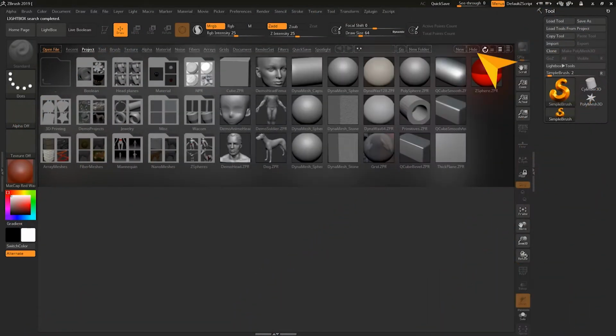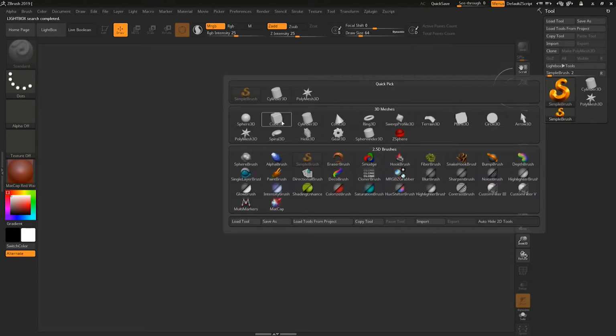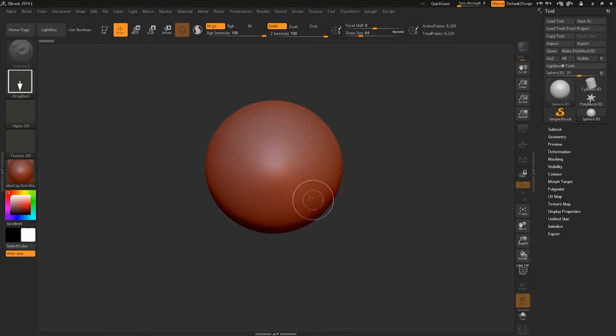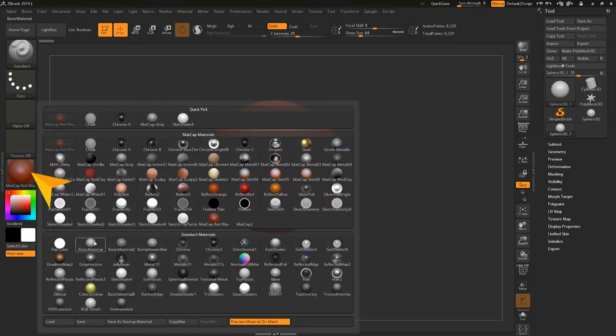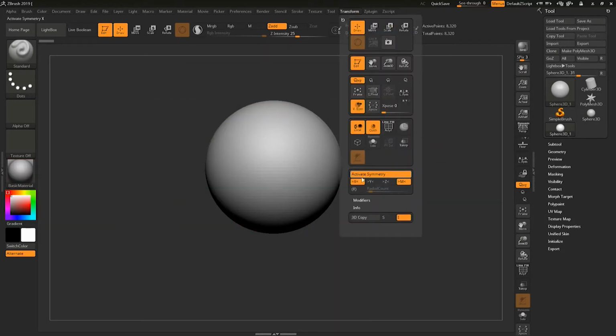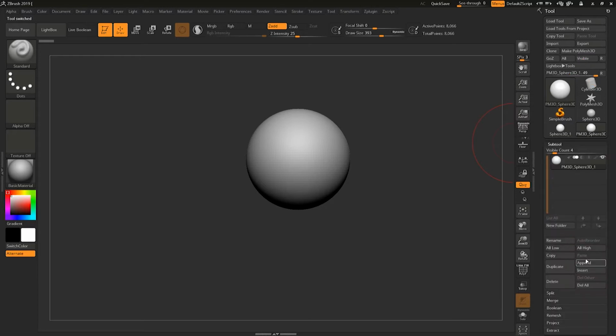Let's sculpt this pig character now. Hide the light box by going on to the hide button or comma key. Then simple brush icon, choose a sphere and drag it on the canvas. T button for edit mode, basic material. Then activate the symmetry by X key and make it a polymesh 3D.